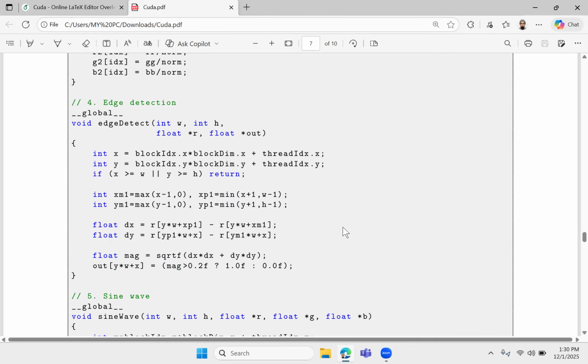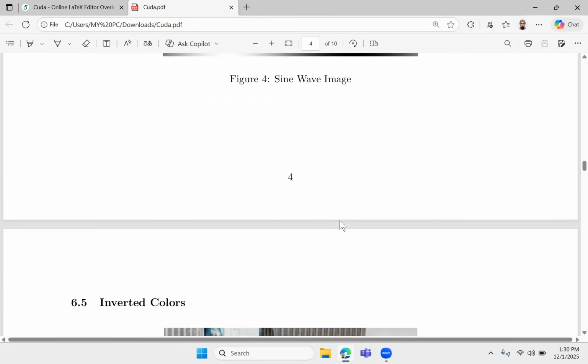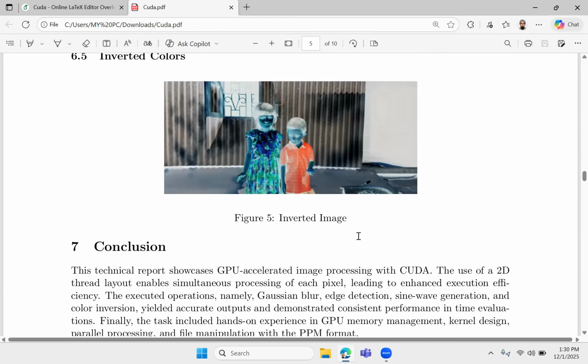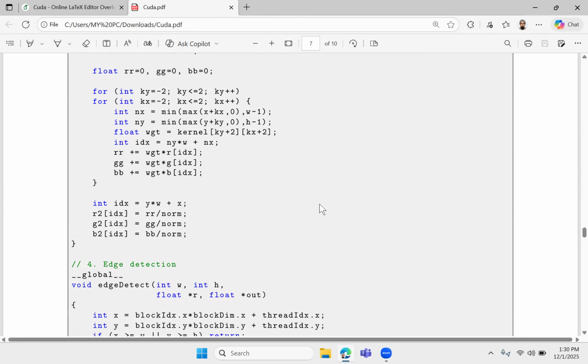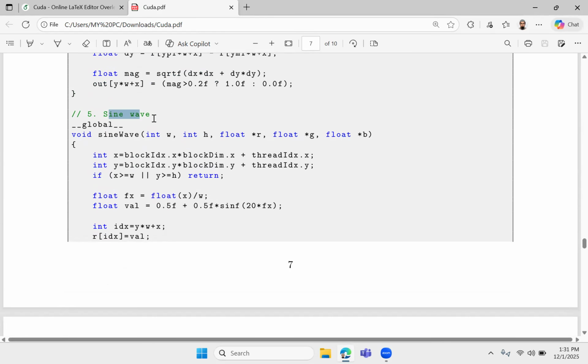The third one is the function-based sine wave image. This operation is not based on an input image. Instead, the kernel generates a sine wave pattern across the canvas. The formula is like this one, and the respective code is there, this part on the sine wave.